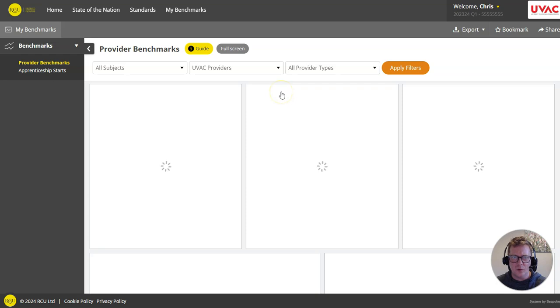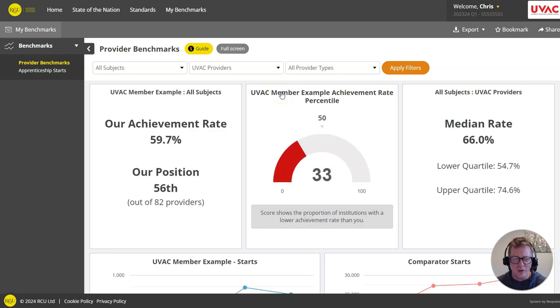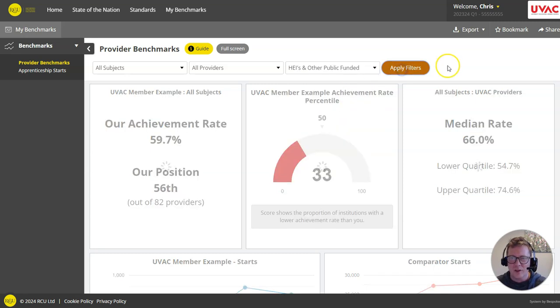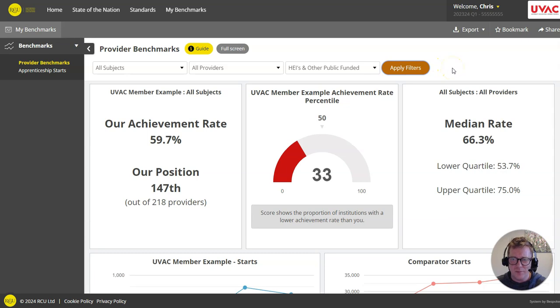The final section, called My Benchmarks, provides unique benchmark data for your university in comparison to a number of different comparator groups, which using the drop-down filters at the top of the page you can select and these include all UVAC member providers or all apprenticeship providers. And at a second tier, you can then select whether you want to include HEIs, private sector providers or colleges within your previous selection. If you click on Apply, the data will change accordingly.